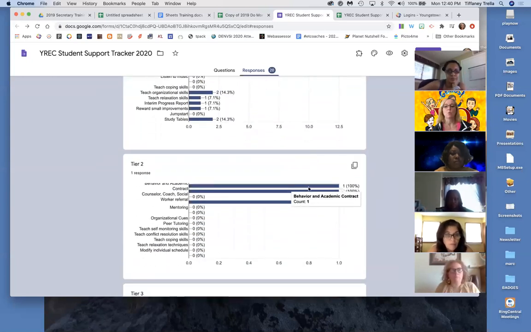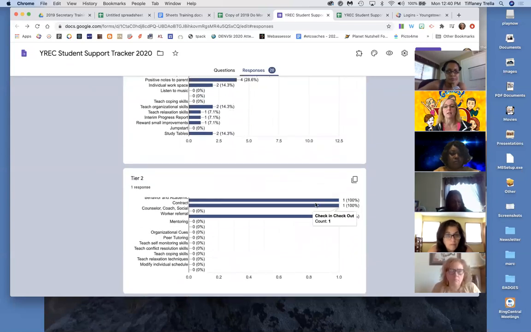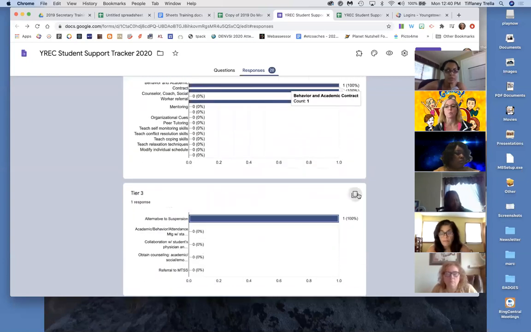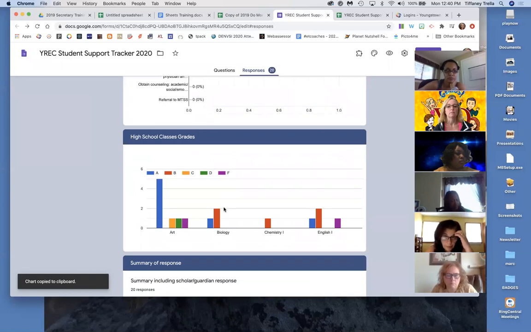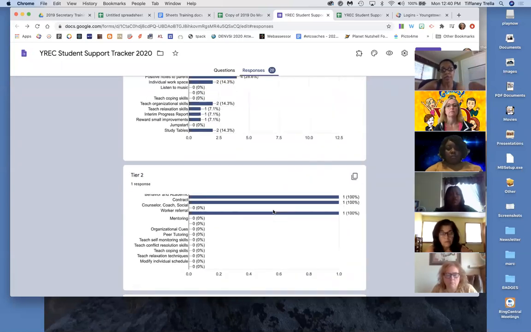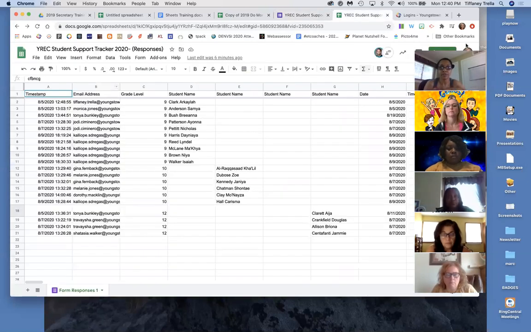But you can see only one student had behavior and academic. If I went in and looked at that, it should be able to show me who that was if I export it. And then on the actual sheet document, the coaches will be able to filter that particular student to see what tier they're on.